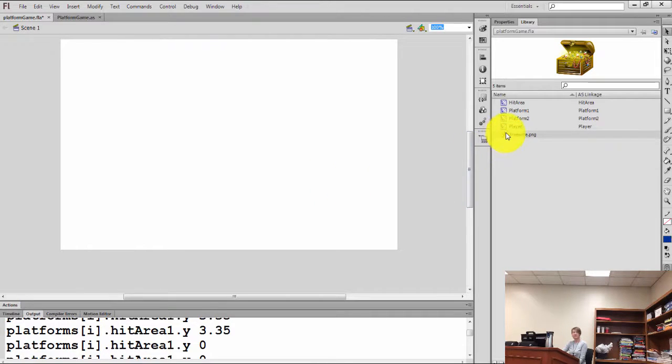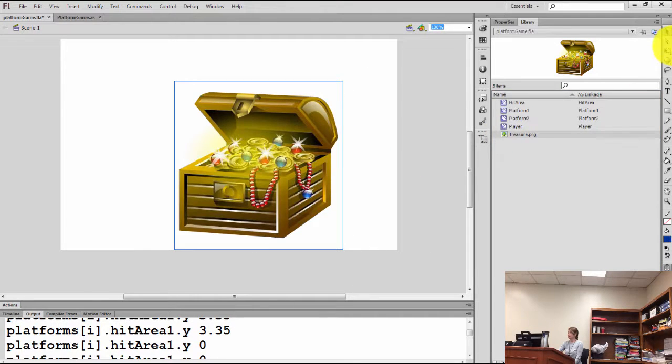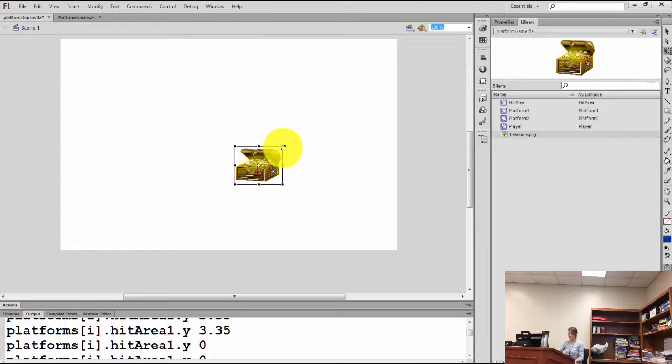So now, of course, we want to make this a movie clip. Remember that if we want to check to see if our character is touching something, if two movie clips are touching, they both have to be movie clips. So remember, any item that the character is going to touch has to be a movie clip. So we need to take this picture of the treasure, which is actually pretty large, and make it smaller. We'll just make it smaller like that.